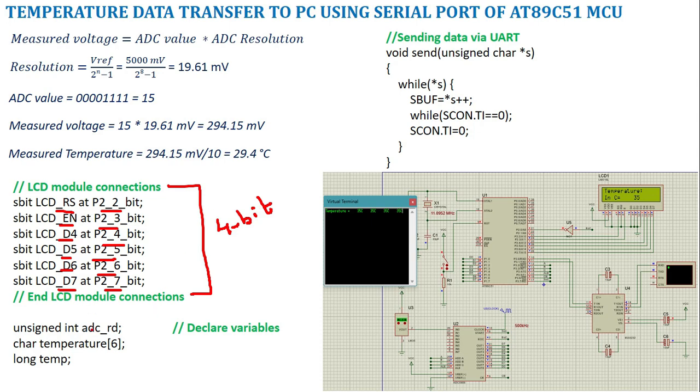Then we initialize a few variables like ADC_RD to get the ADC data, which is 8-bit data. Then I am going to convert this ADC data into a string. That string will be available in the temperature variable, and we are going to use another variable called temp. And I am going to write a small subroutine to send the data. So this is a small subroutine to send the data.